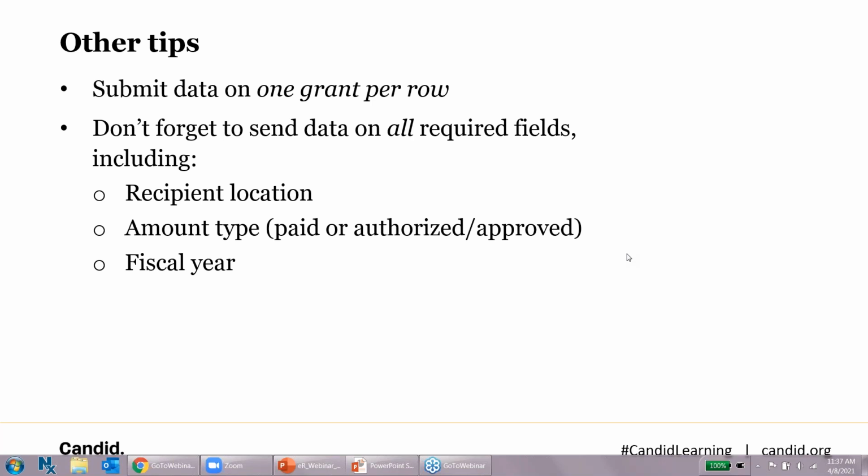And Katie, maybe you could drop what you said in the chat. If you want to learn more about our taxonomy, you can go to taxonomy.candid.org.